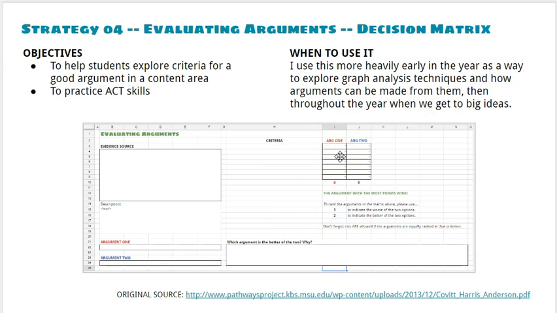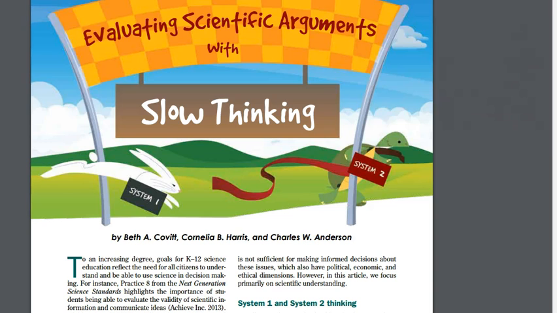Now, I will be honest with you, I teach engineering as well as physics, and in engineering, just about every decision we make, we have to do a decision matrix for it. And so this is where this originally comes from, in conjunction with this article right here, which is an article from one of the younger science teacher journals, the NSTA's Science Scope. This one happens to be from November 2013.